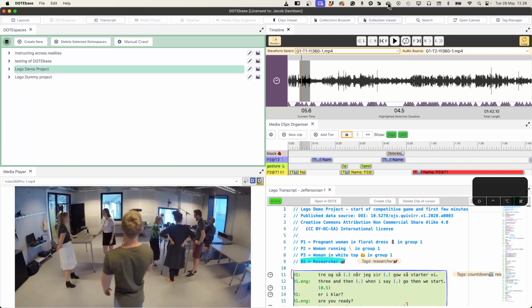All of it is linked to the timeline panel and the media player panel, and that's where you find your media controls in DOTEbase. So please remember all the things that you have learned from DOTE, and you can directly port that into DOTEbase, so you can start working on your audiovisual data right away.